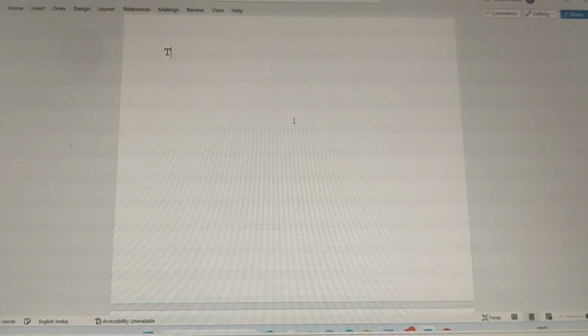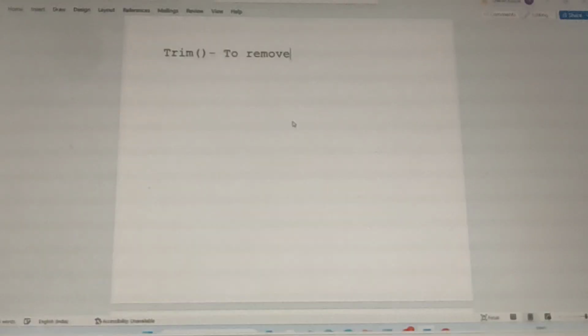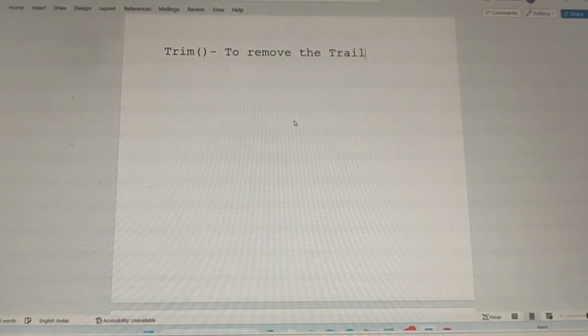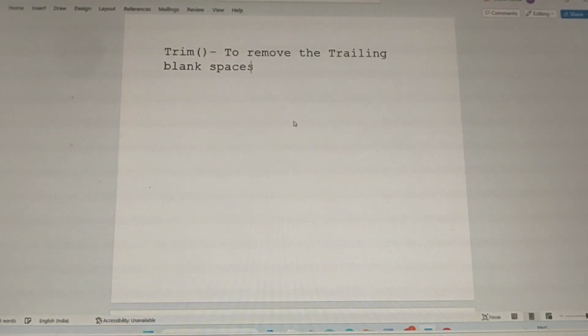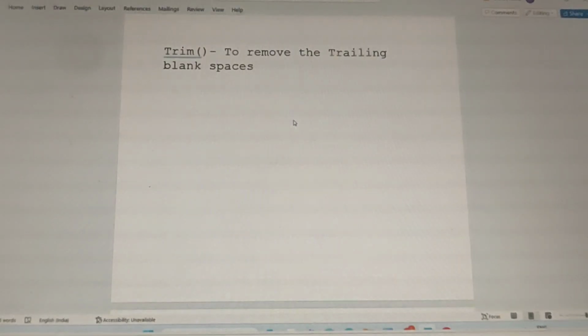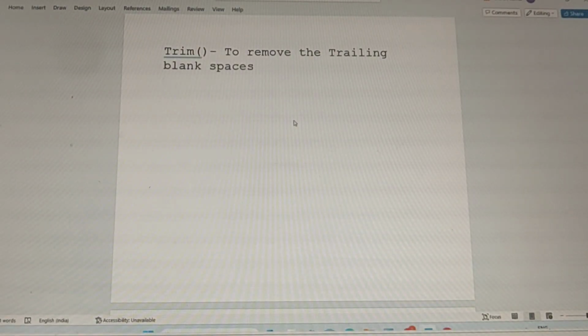First function is TRIM. TRIM is one function. What is the purpose of TRIM? By using the TRIM function, we remove only the trailing blank spaces. Which blank spaces? Trailing blank spaces. For that purpose the TRIM function will be used. By using the TRIM function, we can remove the trailing blank spaces here.